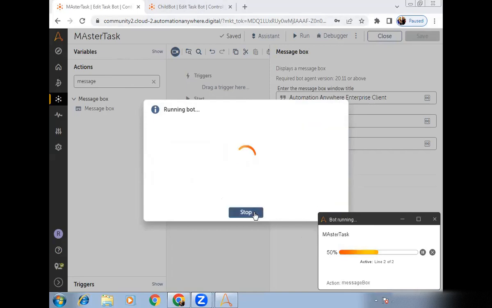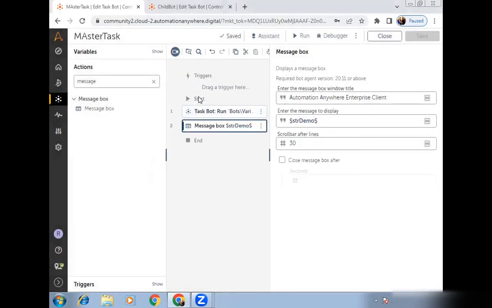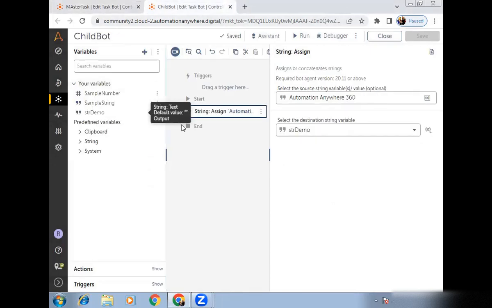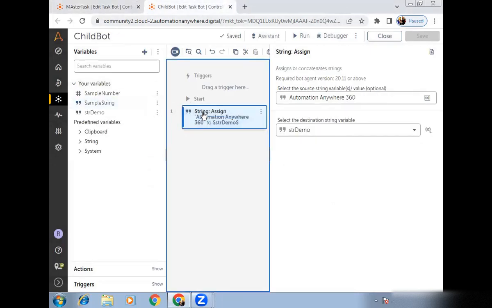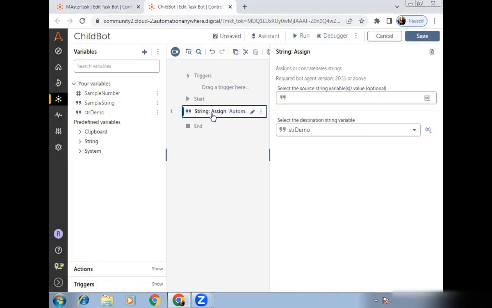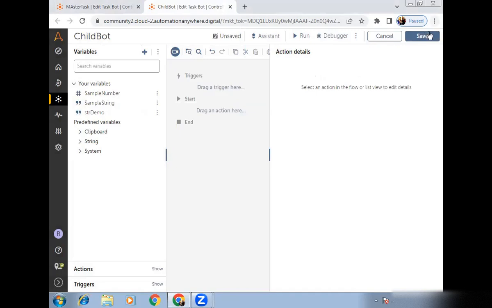Okay, let's close this one. This is all about the output type. But if in the child bot you want to get data from the master bot, here we were returning the value from the child bot to the master bot. There's a second scenario where I want data from the master task in the child bot in the same variable. Let me delete this value from str demo. I'll delete this code also from here.